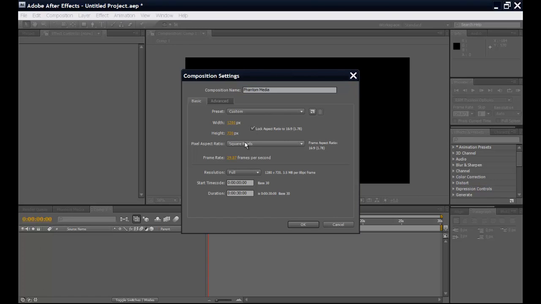I prefer to leave mine at square pixels, and the frame rate I have at 29.97. So that's basically just how to set it up. Then you come down here, you want to make sure your resolution is set on full. And then here we go, start code, you want to make sure that's at zero, everything's at zero, and the duration of it, you want to make it about 30 seconds. If you want to make it longer, then put it longer. But you can shrink it later on if you want. So you click OK on that.